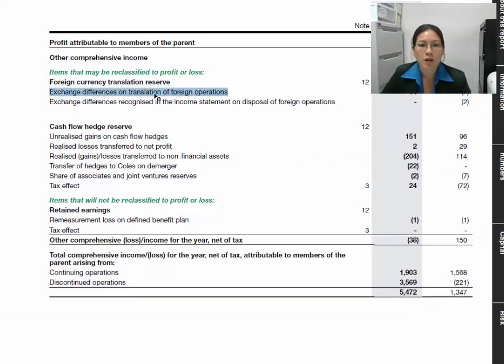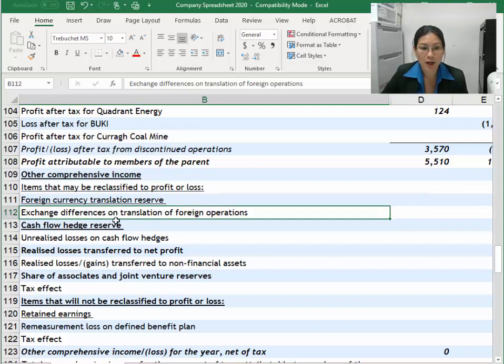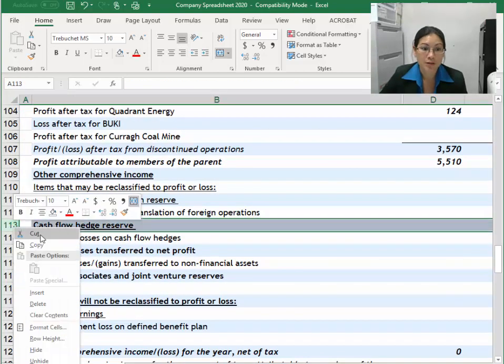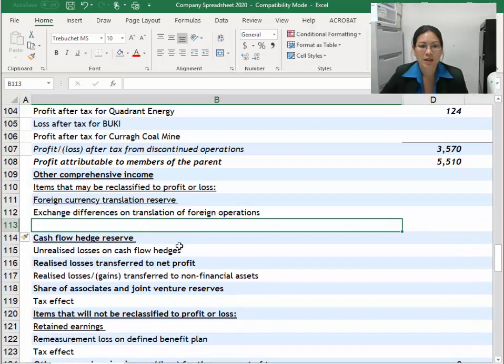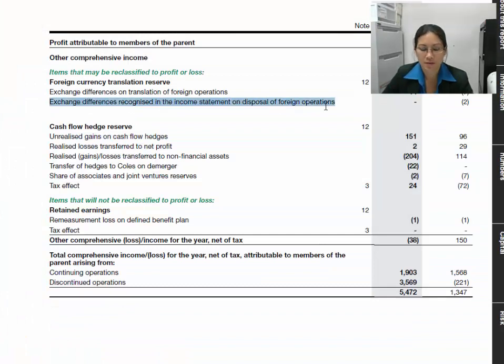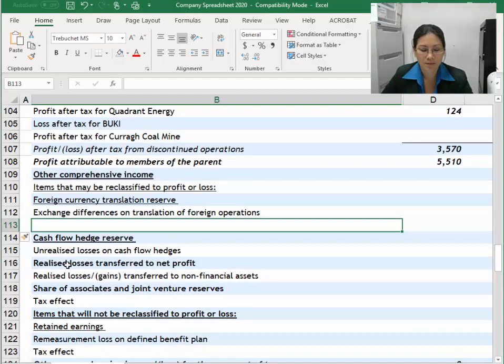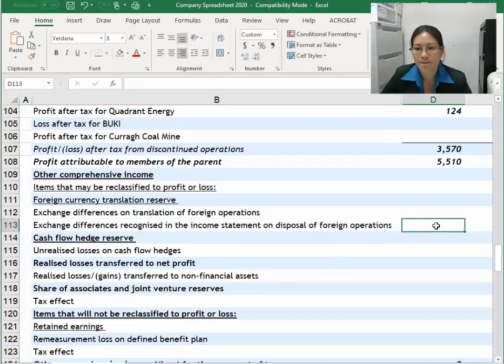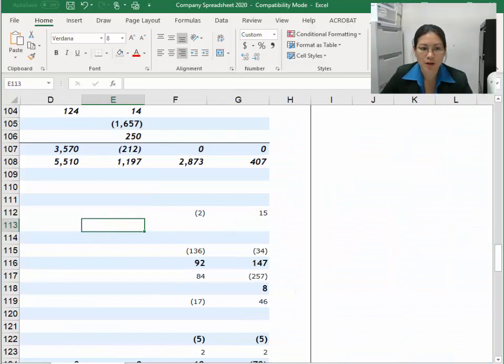So my exchange differences on the foreign operations plus what's recognised in the income from my income statement on the disposal of those, which I don't think I had in there from memory. No, I only had one line in here for foreign operations. So going to have to insert another line and copy and paste this in, and make sure I enter both of those figures in.